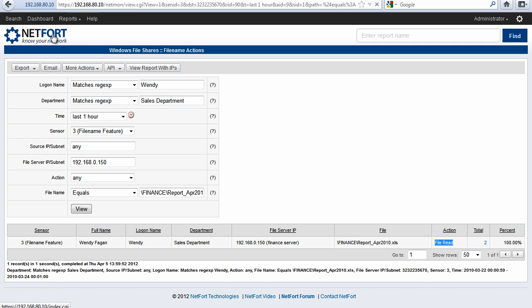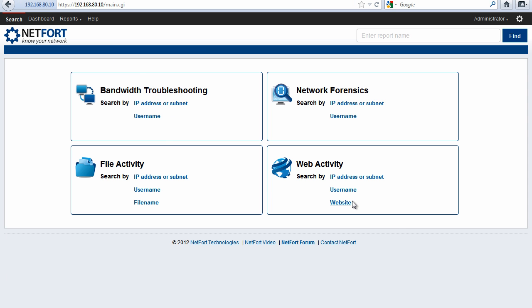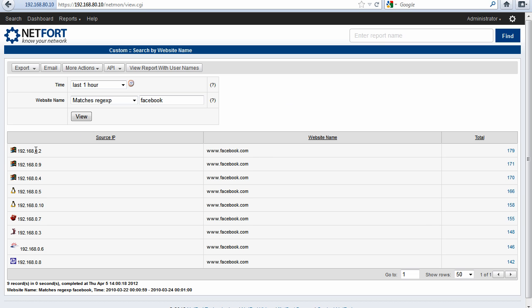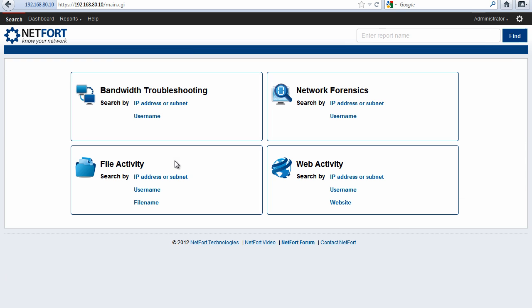My next check, I'm going to check the web reports again. So I want to find out who's accessing a particular website. I go to website search, type in the name of a website. I'm going to search for anybody on Facebook. Click Go. So yes, we've got a number of clients on Facebook and the option to drill down. Let's go back to my home page.